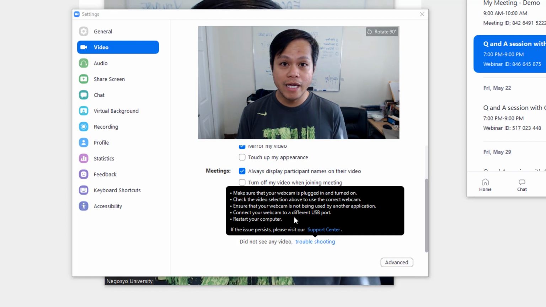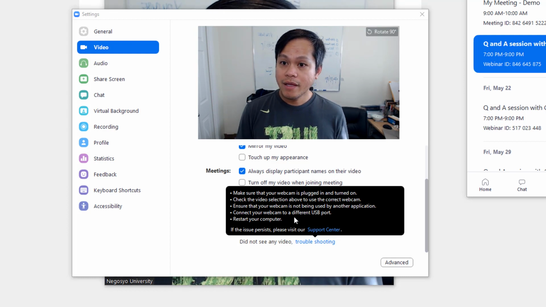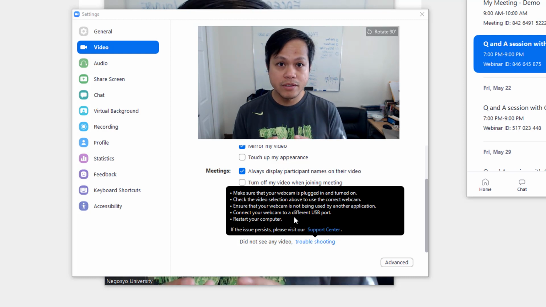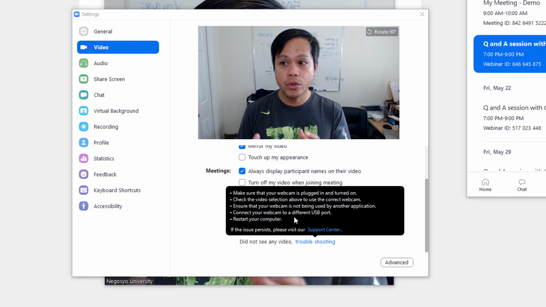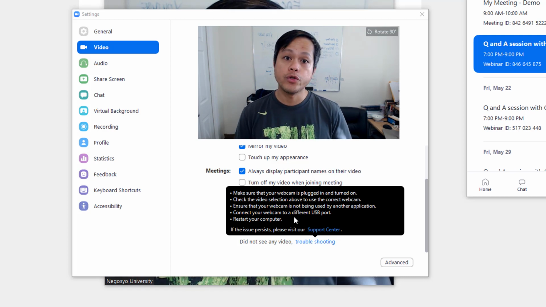So if you have a case where they can hear you, but they cannot see your camera, then it's probably on your laptop or on your computer that your camera and your microphone are separate. So you might want to check the settings of your camera on your computer.